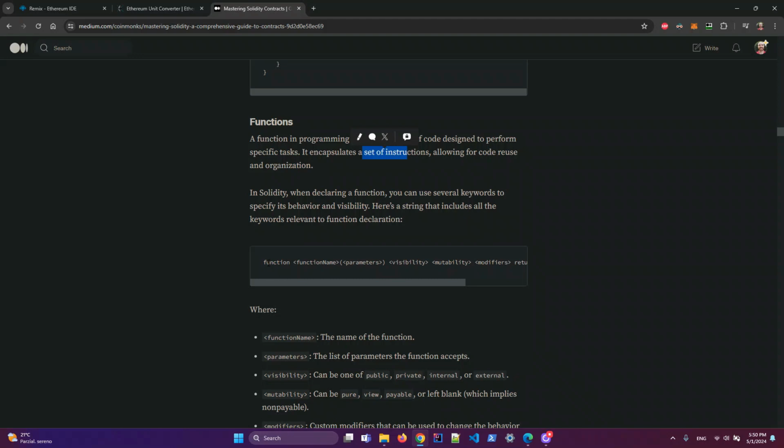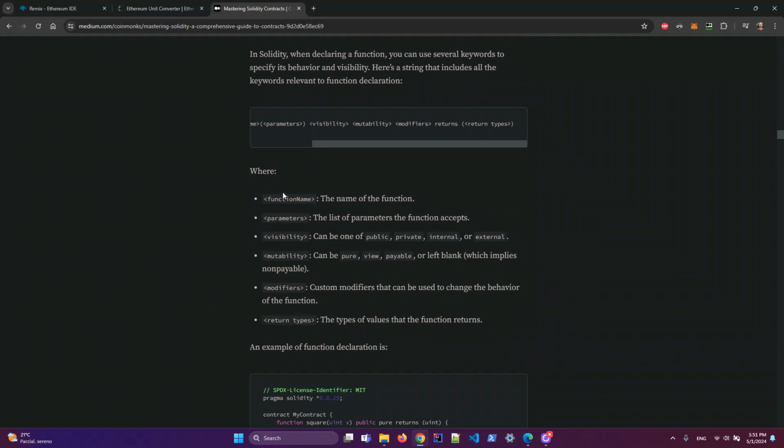So here are the keywords that we will need to declare a function. We have the function keyword, then we add the function name, the parameters of the function, the visibility, the mutability keywords, modifiers, and the return types. The function name is the name of the function, and there are parameters that the function accepts. Then we have the visibility, which can be one of public, private, internal, or external. We will discuss this later on.